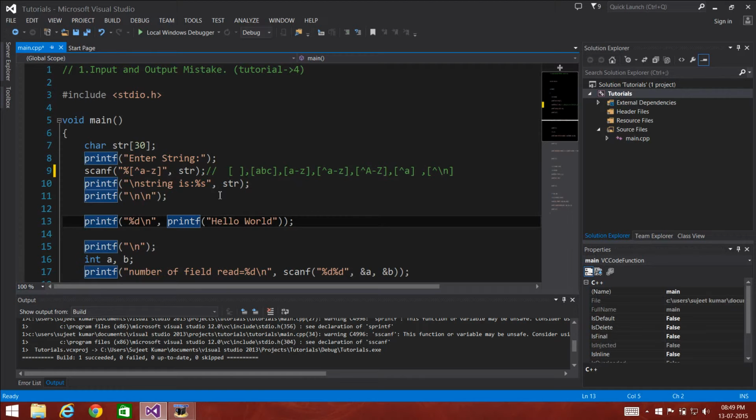I want you guys to guess the output of this statement. What will be the output of this statement?